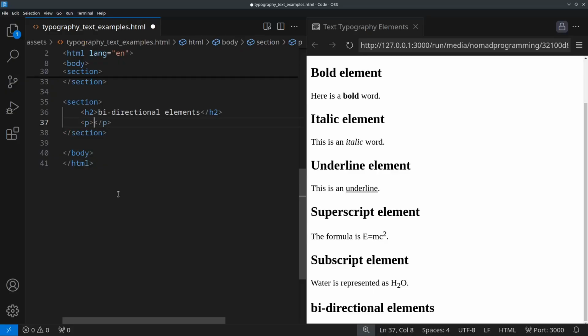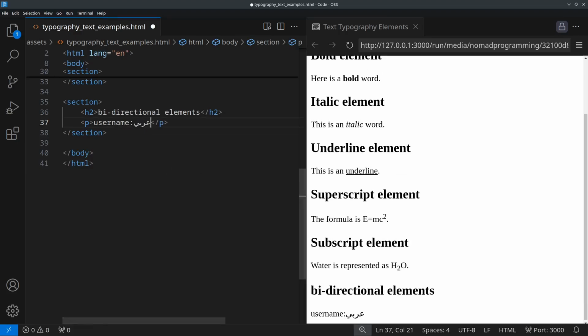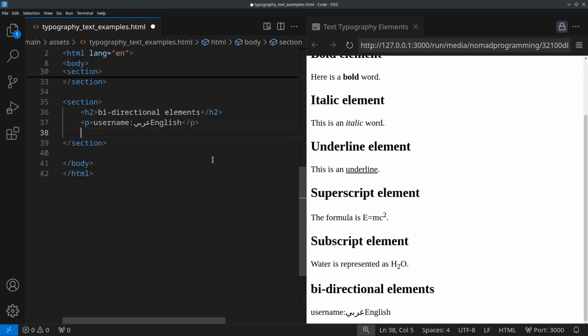I'm going to add a simple paragraph and type username. This username has two words. One is English and the other is Arabic, for example. Now the Arabic words are written from right to left and English words are written from left to right. So this is the correct order for both of these languages. So I'm going to type between the paragraph element Arabi, which means Arabic, and English. You can see how the output looks like now. The word English is displayed on the right, and then we have the word in Arabic displayed on the left.